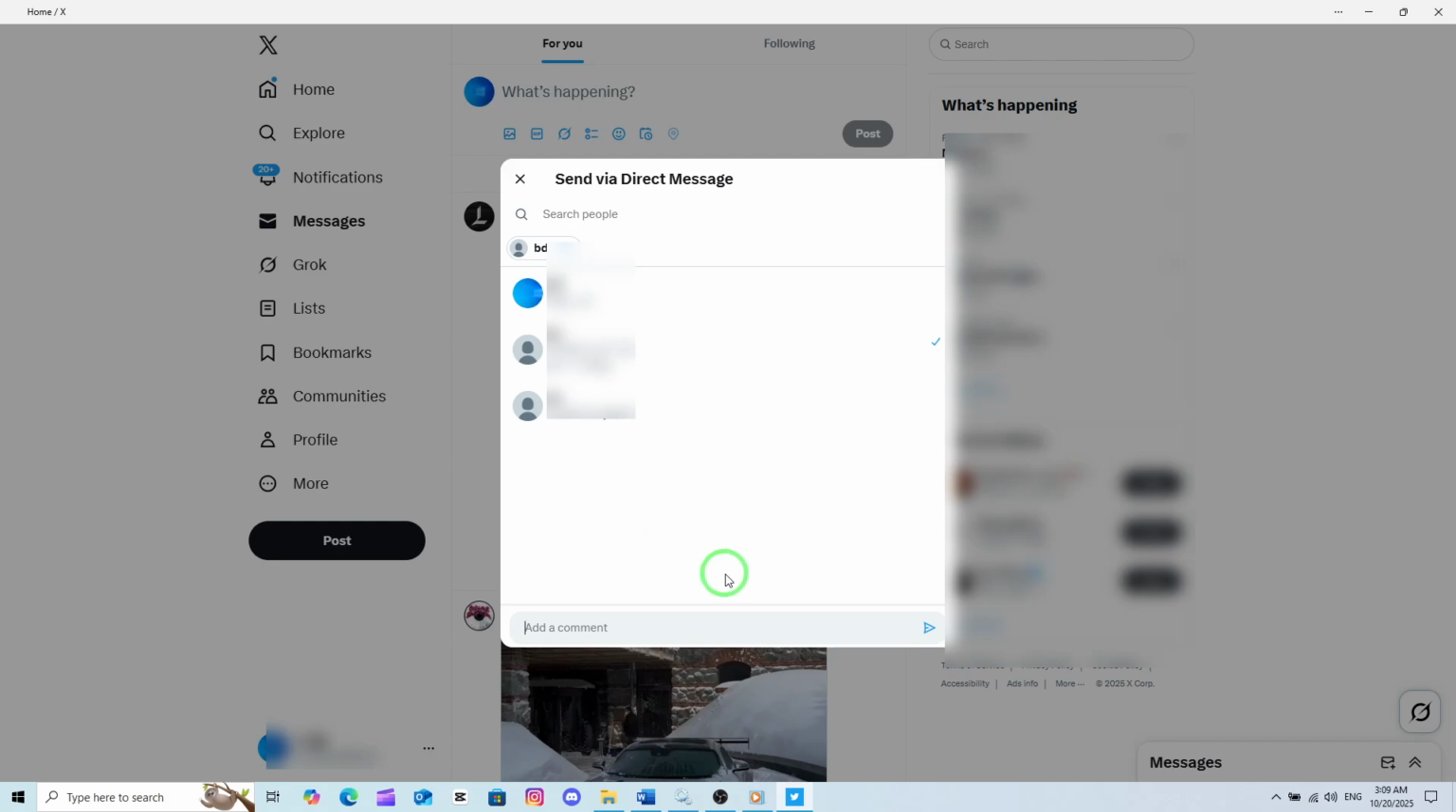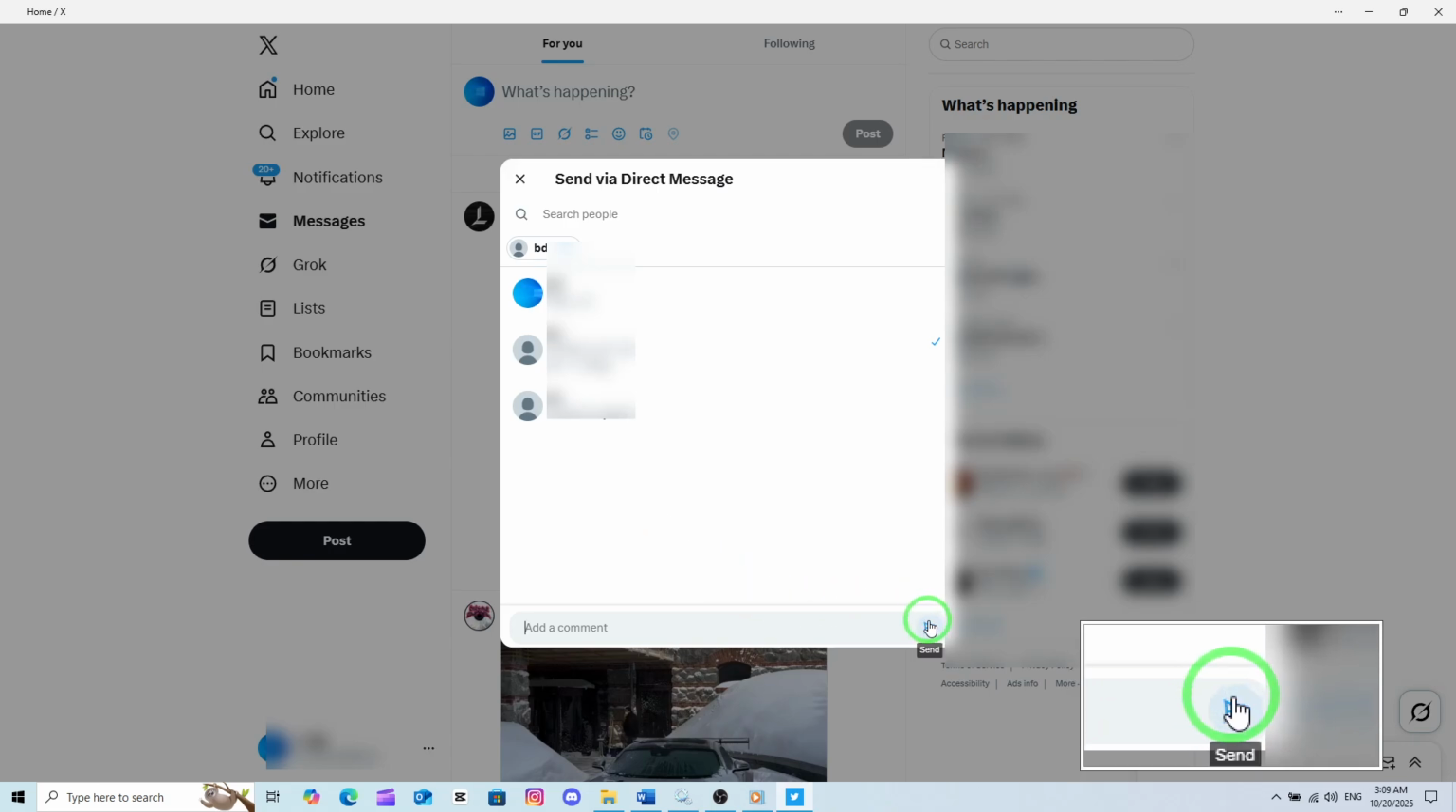And that's it, you've just shared a post directly through X on your PC. The message will appear instantly in your chat, complete with a preview of the post, so your friend can view or interact with it right away. It's simple, quick, and works perfectly with the new update. Now you can share anything you love on X in seconds without ever needing to switch to your phone.